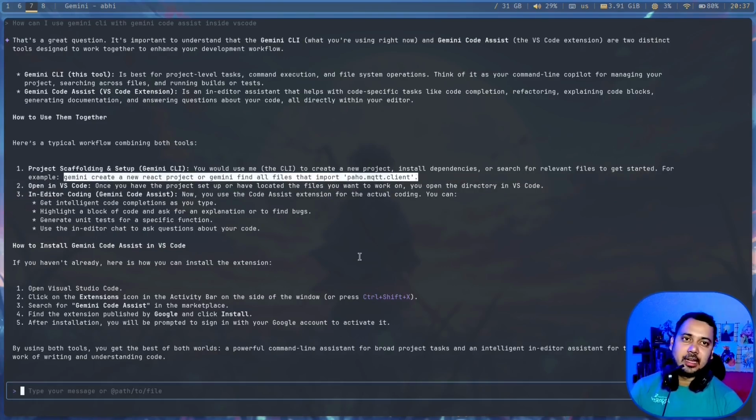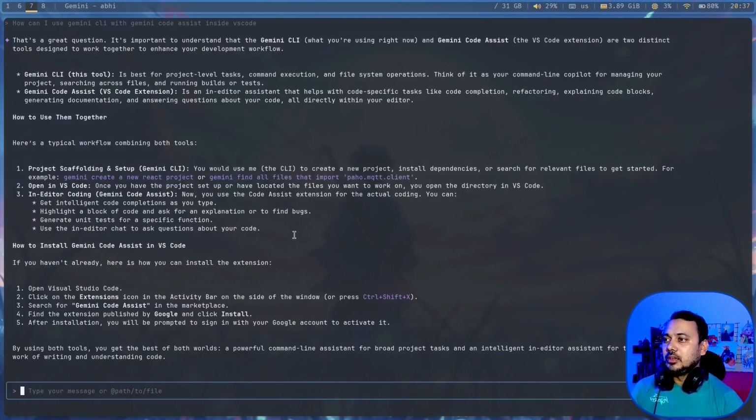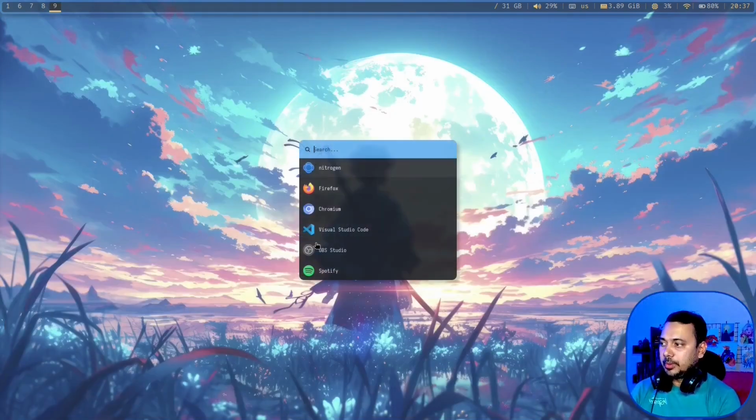So if I run Gemini and press the enter key, it starts the Gemini CLI window. But if I run Gemini, space, and provide the command, then also it will execute. So let me do one thing. Let me install the Gemini Code Assist inside my VS Code and then try to access it. So let me open my VS Code.